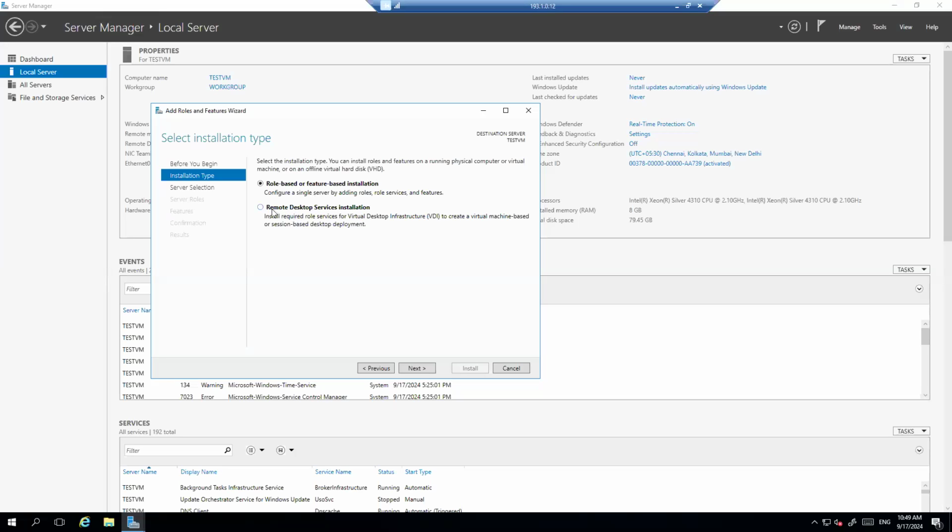Here we have a second option called Remote Desktop Services installation. This is basically for your VDI deployment, or a VDI-based role if you want to install it. That will deploy your terminal server, where you can publish a lot of applications on this particular server, and a lot of users can remotely access those published applications directly from their end computing device without installing them, or they can access this server over RDP. Multiple users can access the server via RDP.